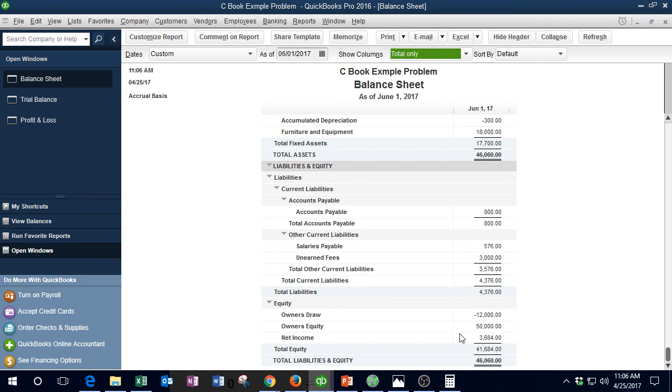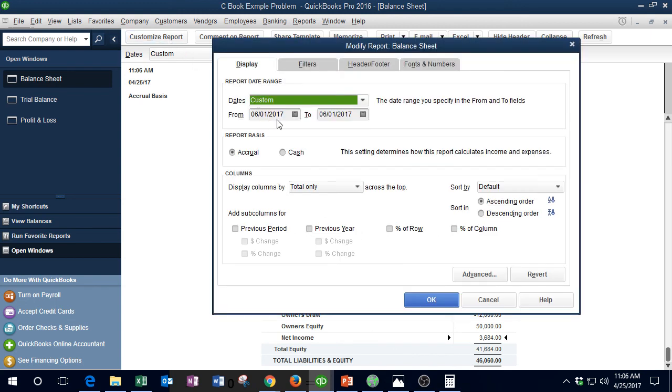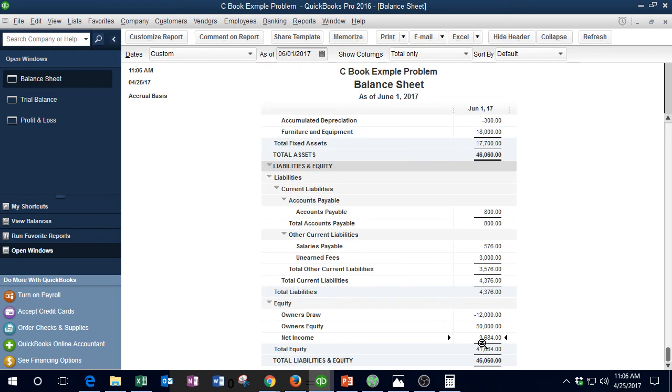But if I go down here, notice we still have this same breakout. We still have net income being 3,684, and that's because it's basically taking it on a yearly basis. Now again, you could go into QuickBooks and change the date ranges. I can go to Customize here, and notice QuickBooks has a date range for the balance sheet, even though the balance sheet is typically as of a point in time. But even if this date range is 6/1 to 6/1, it still shows net income for the year, right?